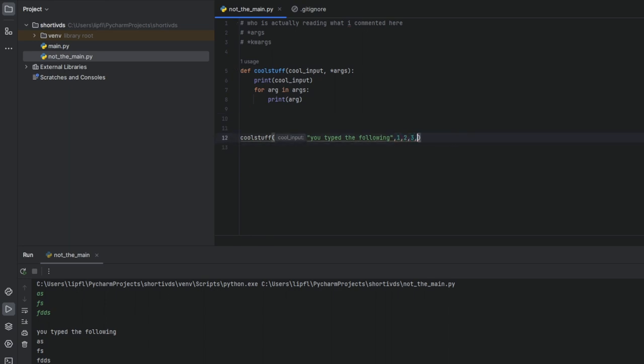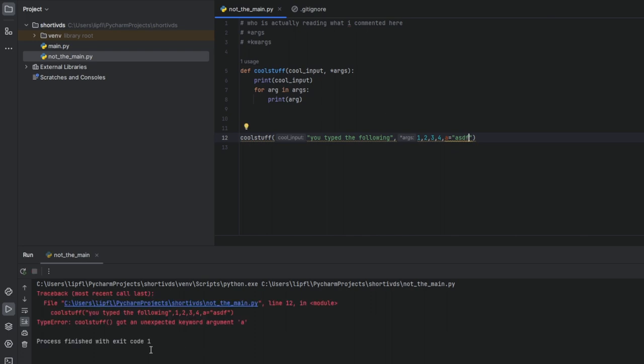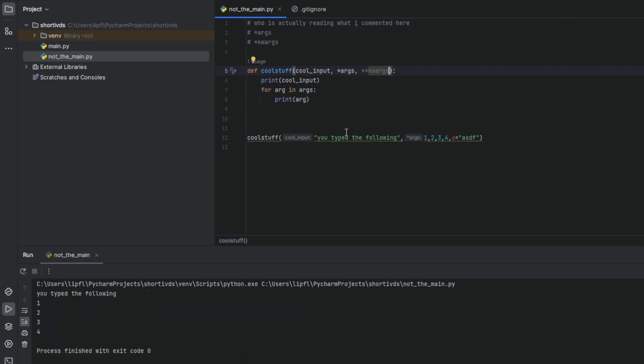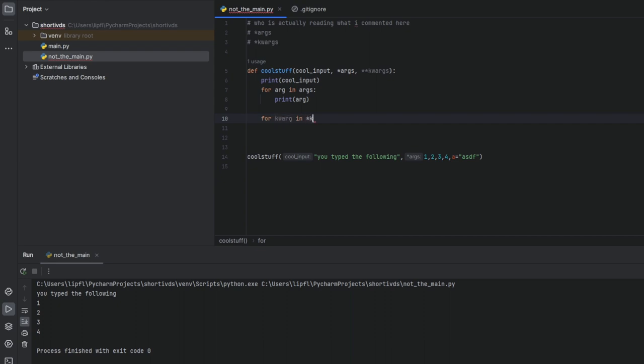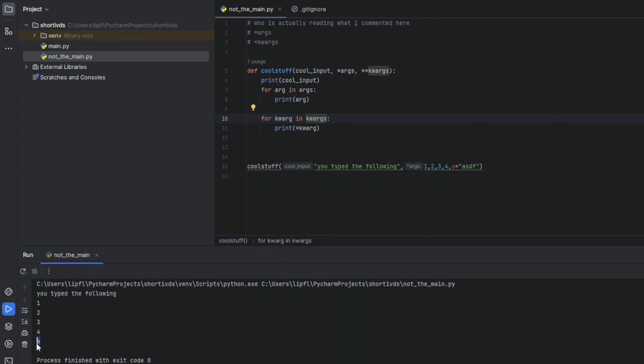Now, for example, while we can type as many arguments as we want, if we have a keyword argument like a equals ASDF, he will get a type error, got an unexpected keyword argument. So what can we do? Now we are typing two asterisks, kwargs, and now it won't raise the exception, because this last one is seen as a keyword argument. We can say for keyword argument in kwargs, of course, two asterisks, print kwarg. No, without any asterisks, yes. And yeah, now he's printing our a.